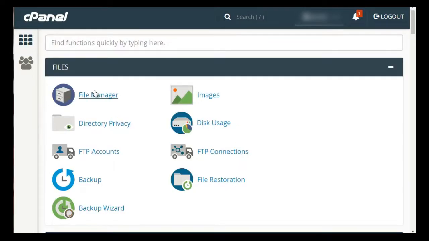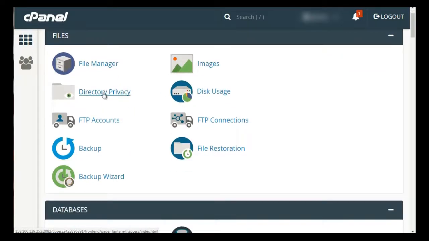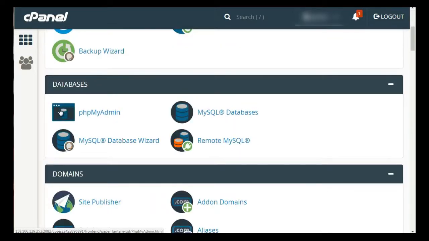So you have files, you have file manager, you have images, you have directory privacy, which enables you to tell the system who can actually access certain directories. We have FTP accounts. We have backup wizard, which I'll show you how to use later on. We have disk usage, which will show you how much disk space you have left. And then of course you have databases, which is phpMyAdmin, which is where we're going to actually look at the database. But first you'll need to create a database first, which you can do either here or here.